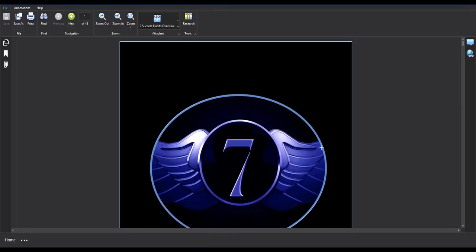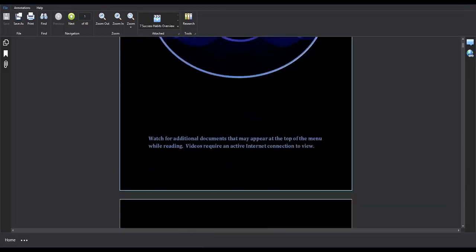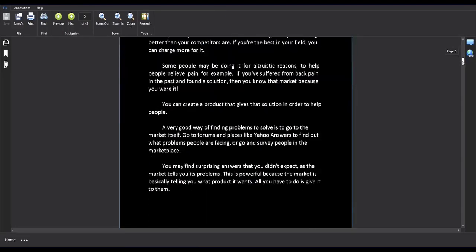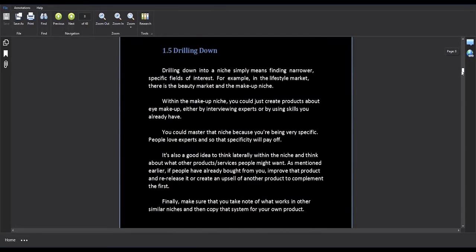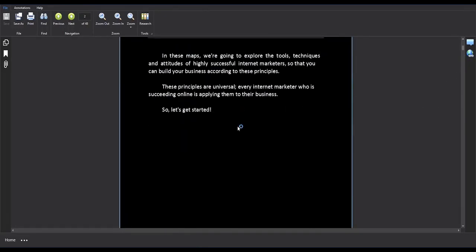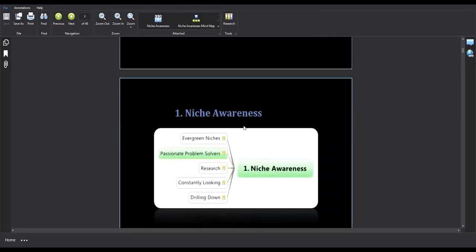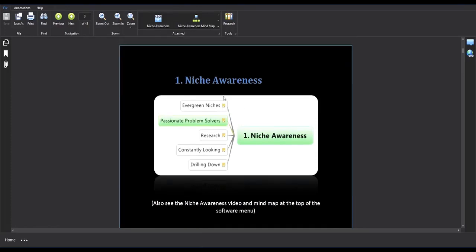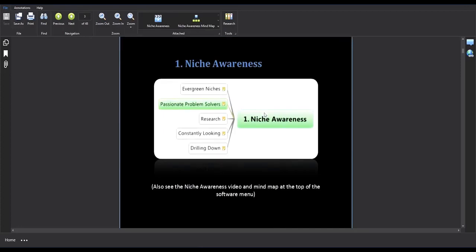So the first thing we have here is our guide, 7 Success Habits, that we can scroll through, and we can see the entire guide implemented inside of the software. Now what you'll notice as I'm scrolling through is that on some pages I land on, additional options appear at the top. For example, this page for niche awareness has a video and a mind map linked to it.